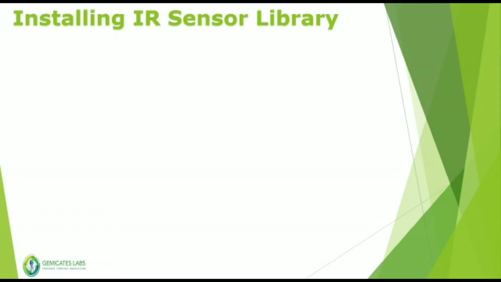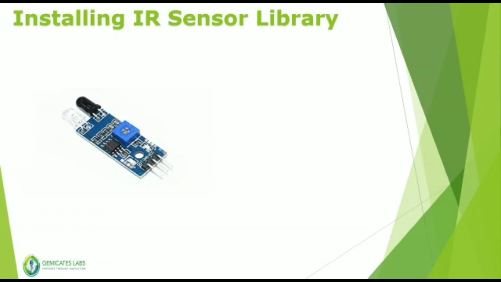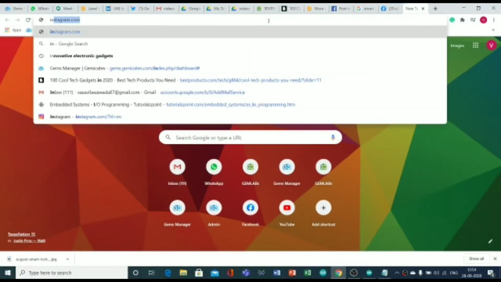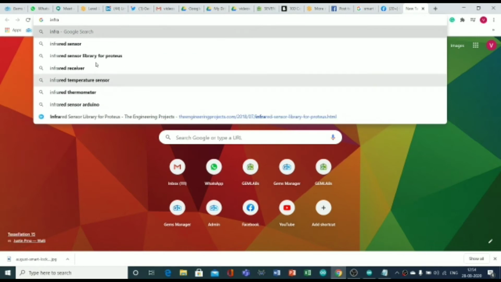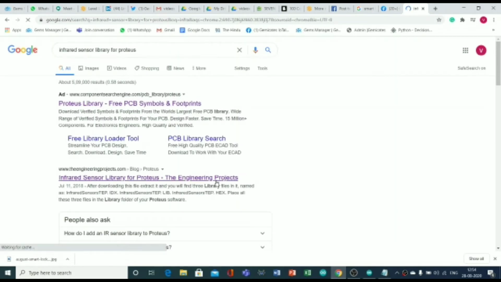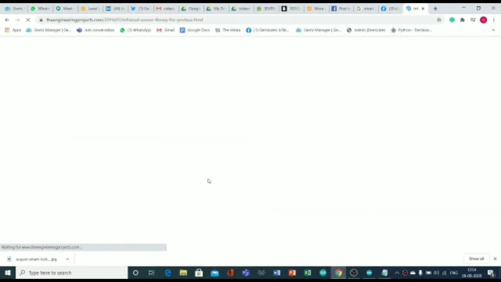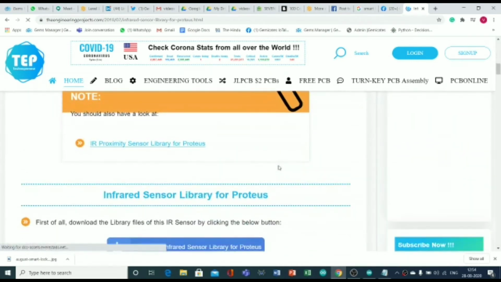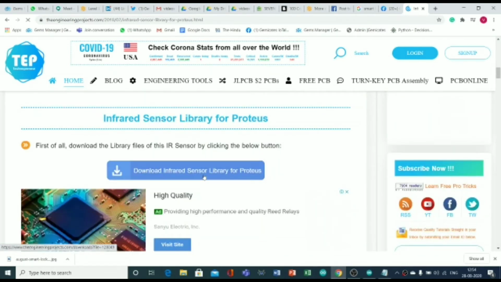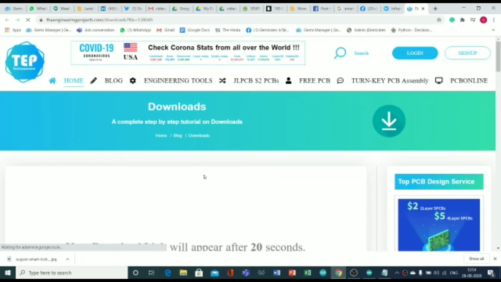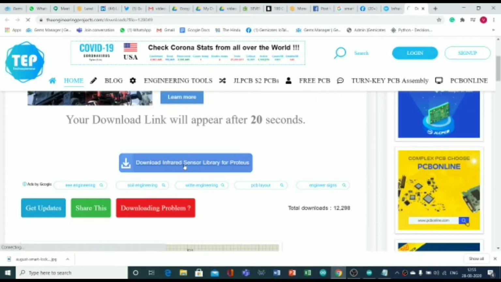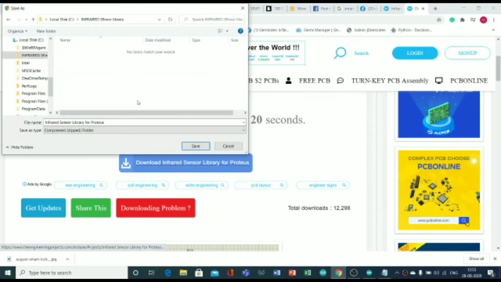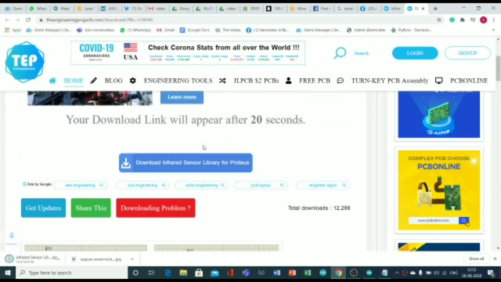Now let us see installing IR sensor library. First, go to Google Chrome and search for infrared sensor library for Proteus and select infrared sensor library for Proteus, the engineering projects, and scroll down so that you can see download infrared sensor library for Proteus option. Click on that and wait for some time. Again, it will show download infrared sensor library for Proteus and save the file in proper path in your PC.